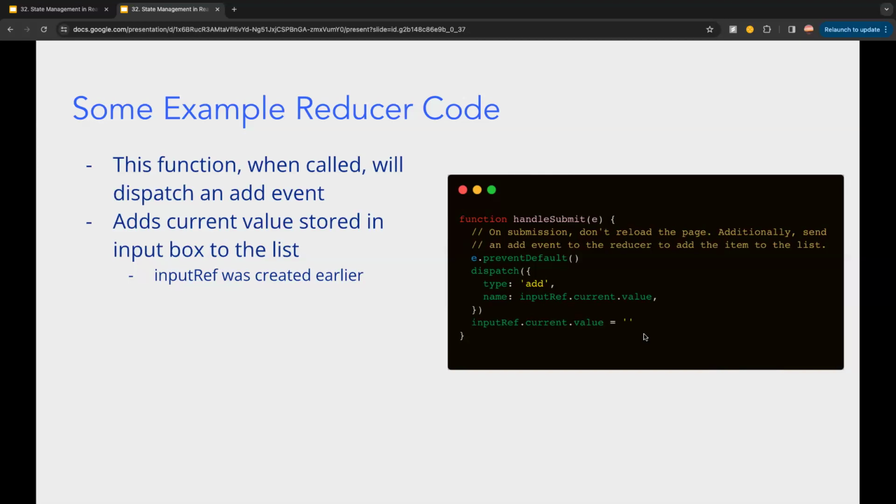Then we dispatch an event of type add, and its name is going to be the current value in the input box. The way we got that current value was by using the useRef hook that we talked about in the games lecture. The big idea there is the input box has a value, and we store the current thing in the input box in this variable, inputRef. After that, we reinitialize the current value to nothing.